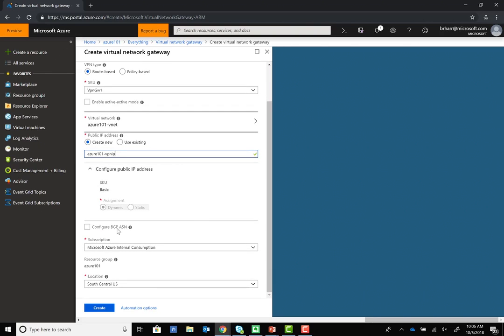You can then specify whether or not you want to configure BGP. This is very advanced networking, not something I can help you decide on. You're going to need to work with your networking engineers on that. Specify the subscription, specify the location. And it's going to default to the location of where your virtual network is, because it does need to be in the same place. So this one I can absolutely go ahead and create because of the fact that this is running inside of Azure. The local network gateway, on the other hand, I will not be able to finish. But let's go ahead and click on the Create button.